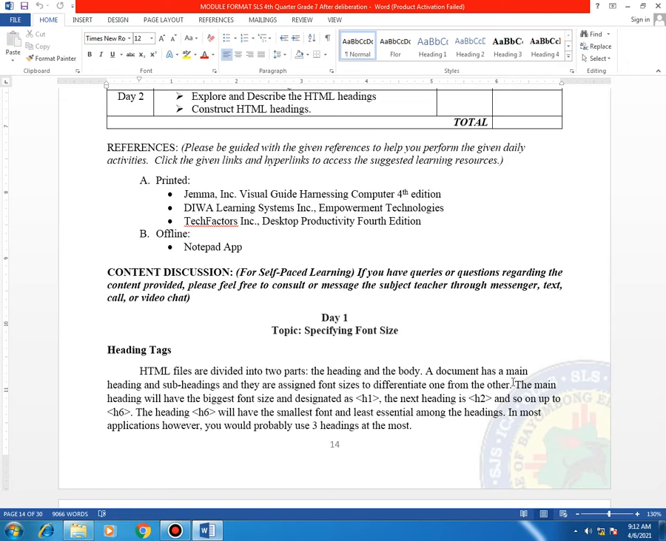So the main heading will be the biggest size. So yung main heading po natin ay yun ang pinakamalaki. Okay? Yun ang pinakamalaking font size, while the last headings will be the smallest or the least essential among the headings.